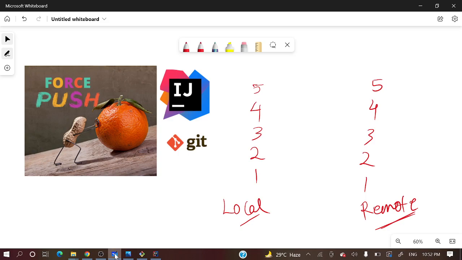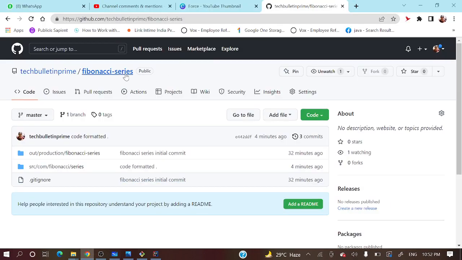Okay, so let me tell you where exactly we're gonna use force push, right? Suppose we do have a local repository and a remote repository. Okay, we do have 5 commits, 1 2 3 4 5 commits, both in local and remote. So for example, here you can see in Fibonacci series, this is a git repo, and I do have currently 3 commits I do have.